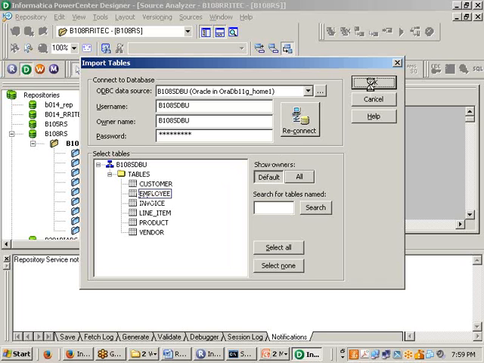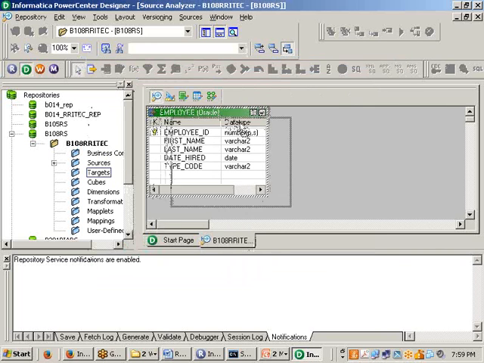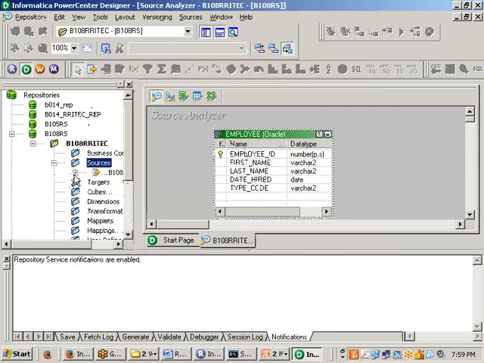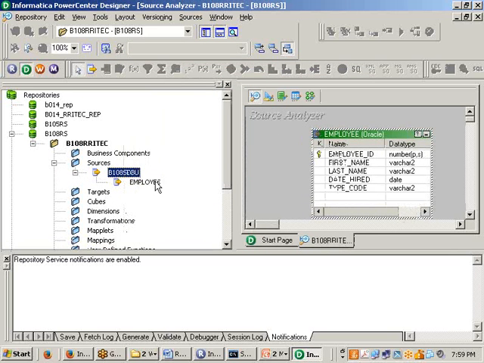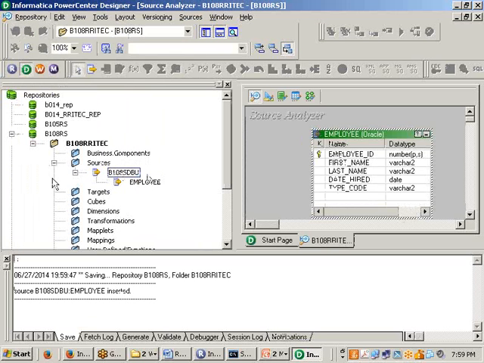Excellent job. You imported the employee table now. You can see in the source folder that the employee table is registered. If you click on the repository menu and click on save, you can observe what happens: it saves into the repository called B108 RS, into the folder. This is the folder, and the object is inserted.